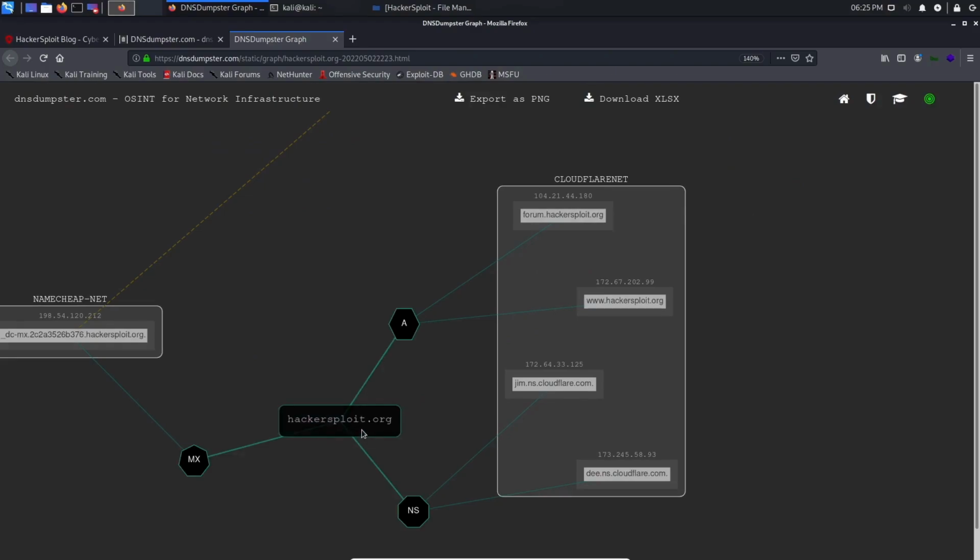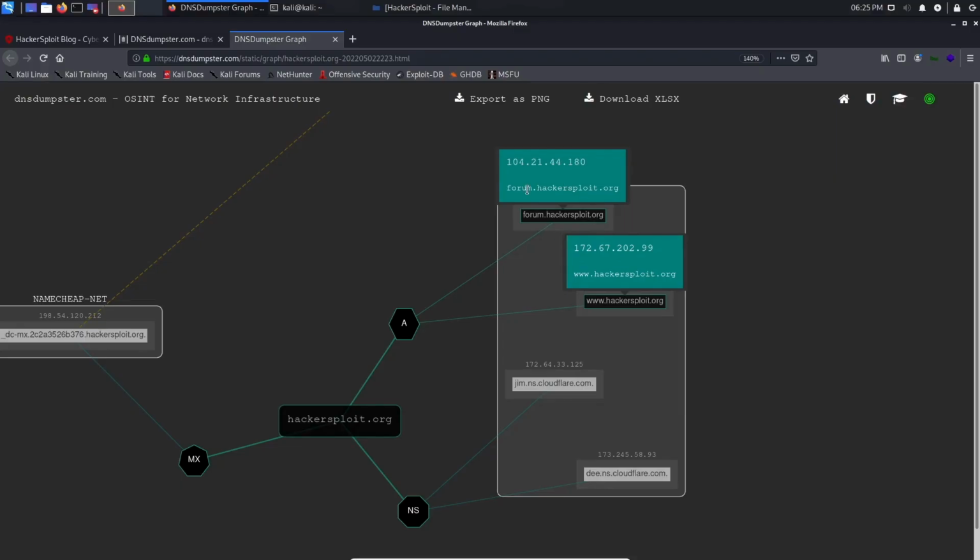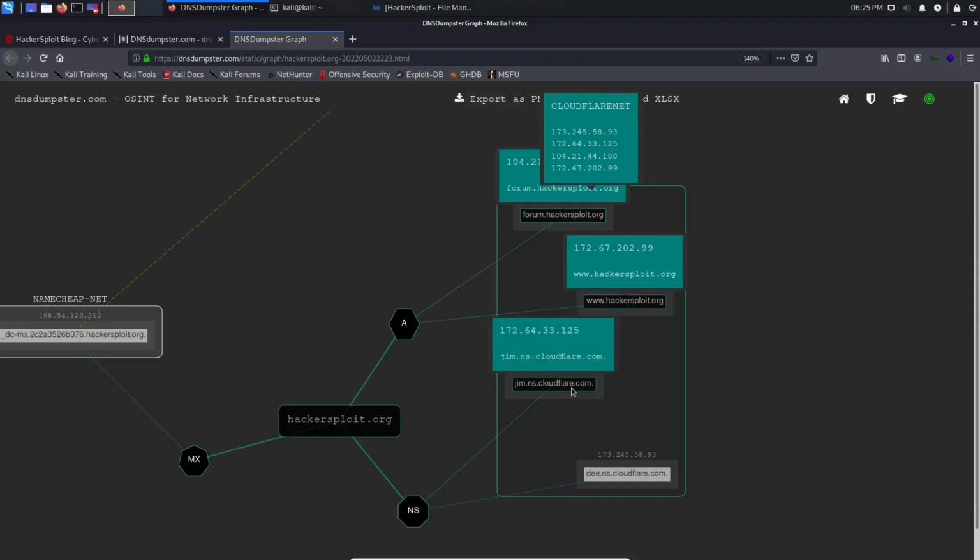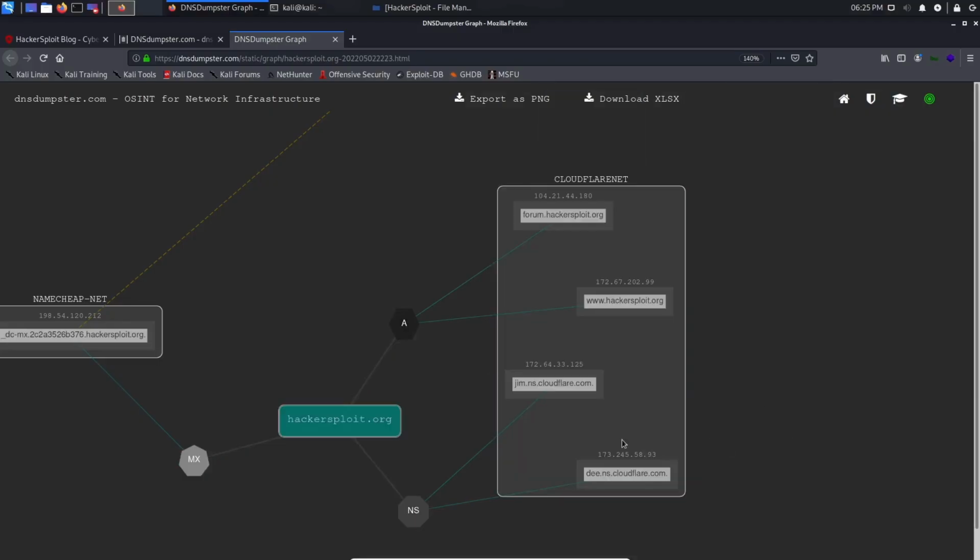So this is the domain itself. We then have the A records themselves, which are being protected by Cloudflare. We have the respective domains and the IP addresses. And then we have the name servers. So we have jim.ns and d.ns.cloudflare.com.